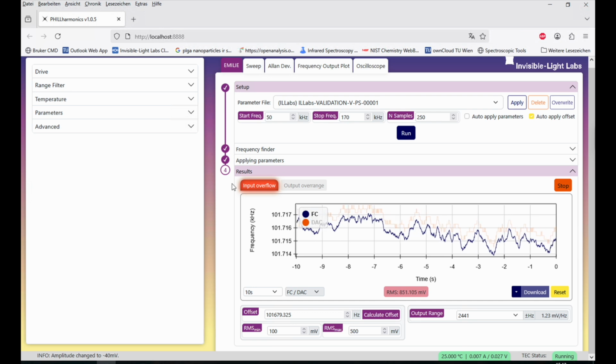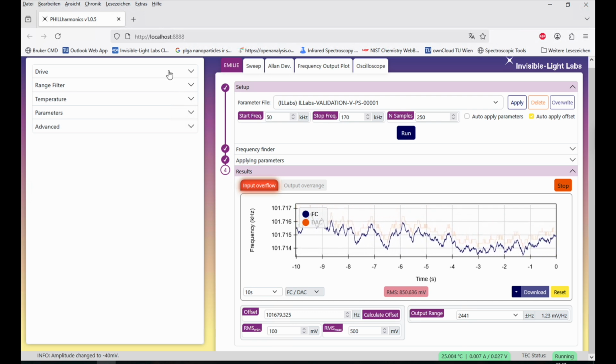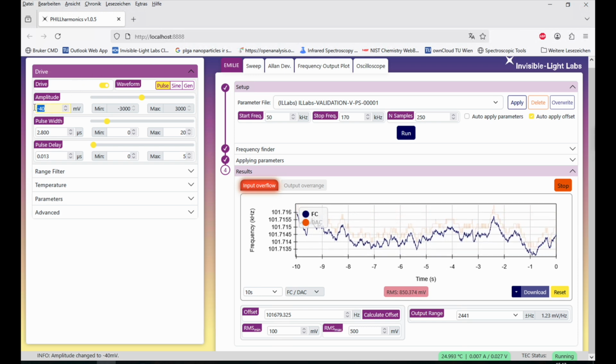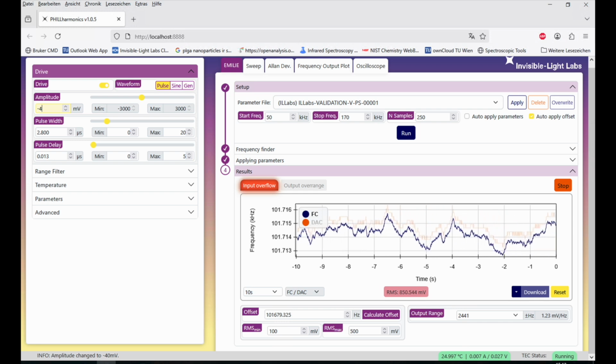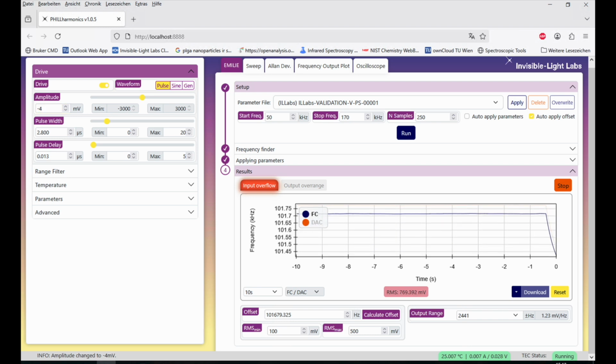To adjust the drive, navigate to the drive setting in the top left and open the drop-down menu. Enter a new value, paying attention to the sign of the amplitude. Both negative and positive amplitudes are possible. The new value can be applied by pressing Enter.